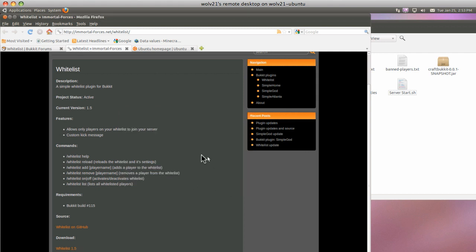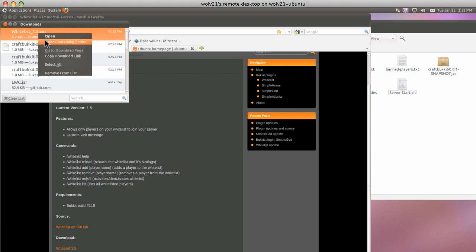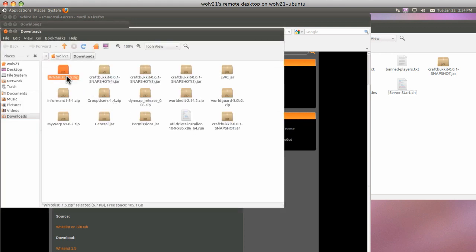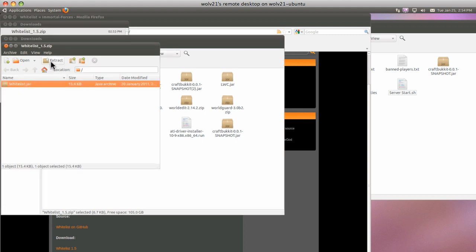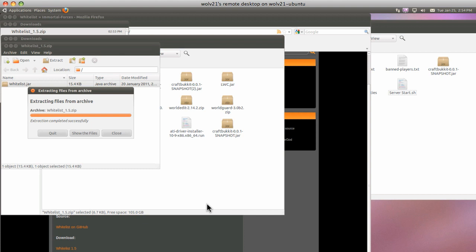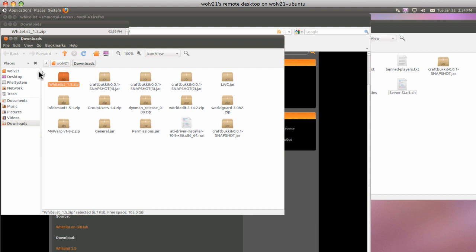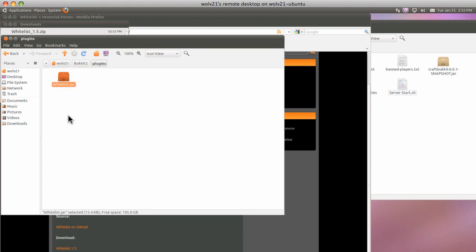save. We're going to download the zip file. Downloads. There's whitelist. Open containing folder. Whitelist 1.5. Double click. You're going to click extract, to your server folder, plugins. Extract. Successful. Quit. So then you're going to go back to your server folder. So your username, whatever you call your server, plugins, whitelist.jar.